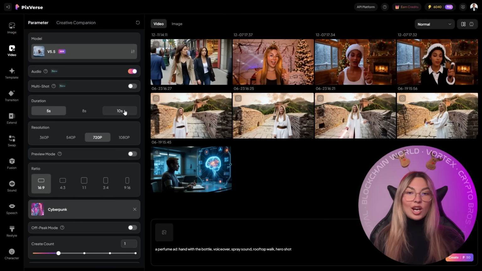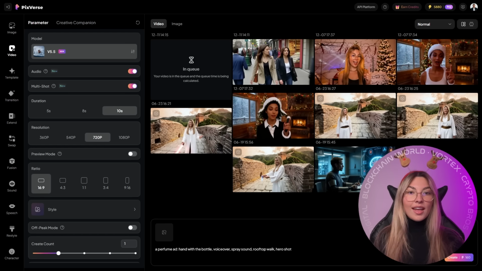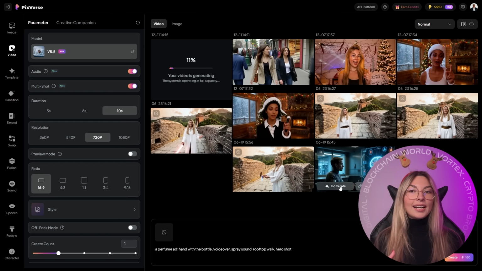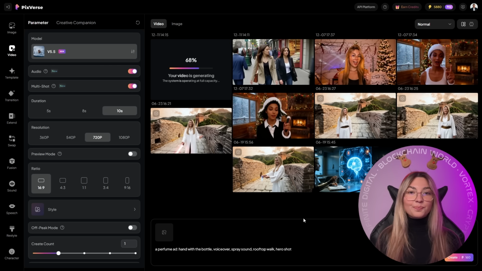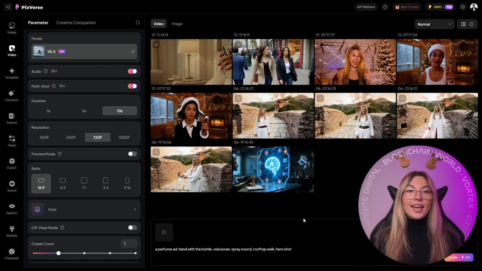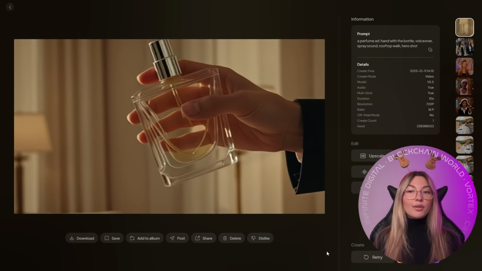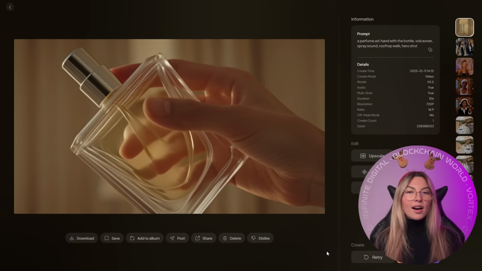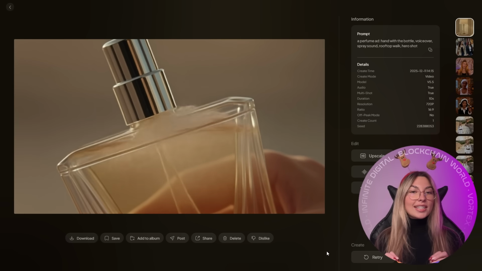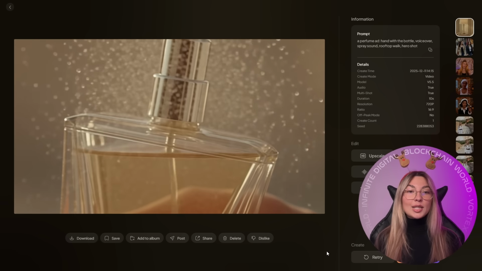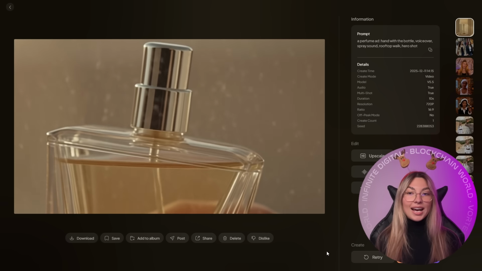Then comes multi-shot. Before, you got one angle. Now you can write prompts that read like an edit list. Close up, cut to wide, cut to tracking, cut to reaction. The system analyzes context and builds a sequence that actually feels like a story. Think of a perfume ad. Hand with the bottle, voiceover, spray sound, rooftop walk, hero shot. It layers the synth, the voice, the ambiance, the spray, all in one pass.